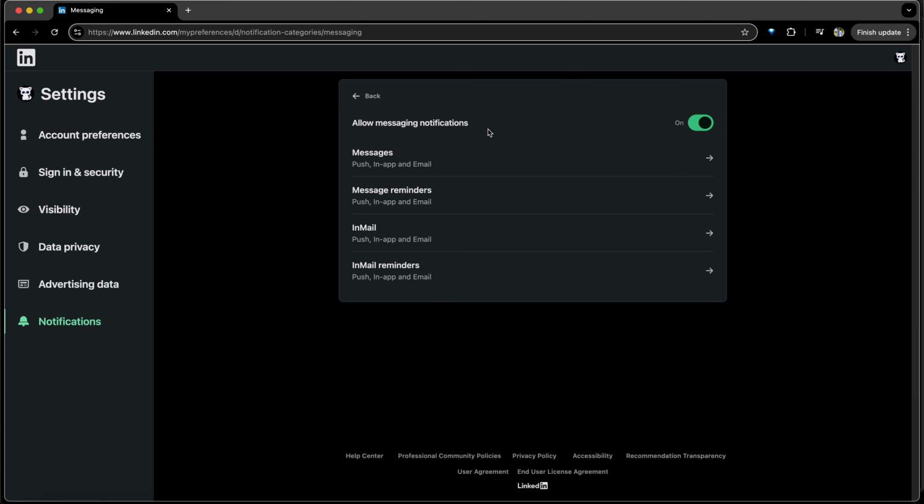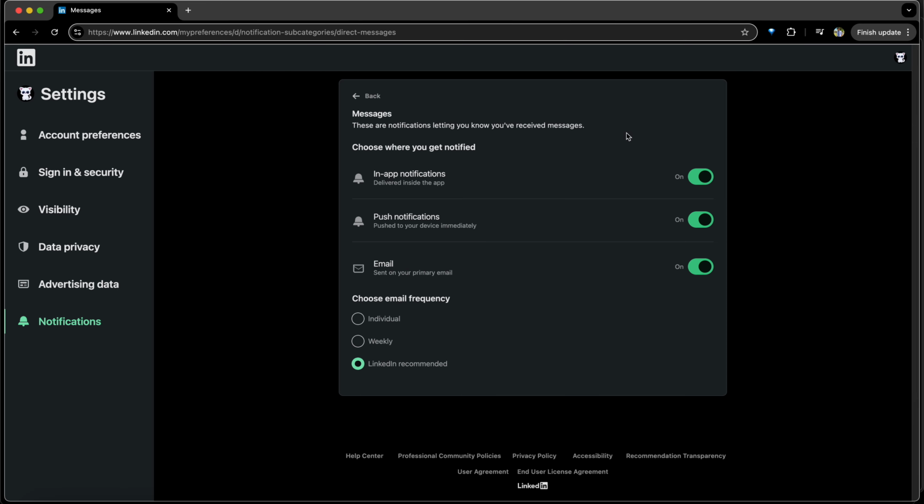Alright, from this menu over here we can turn off all types of notifications from LinkedIn, or if you would like to stop receiving a specific type of notifications such as messages or in-mail or message reminders, you can click on that specific type of messages and then turn it off or on however you like.